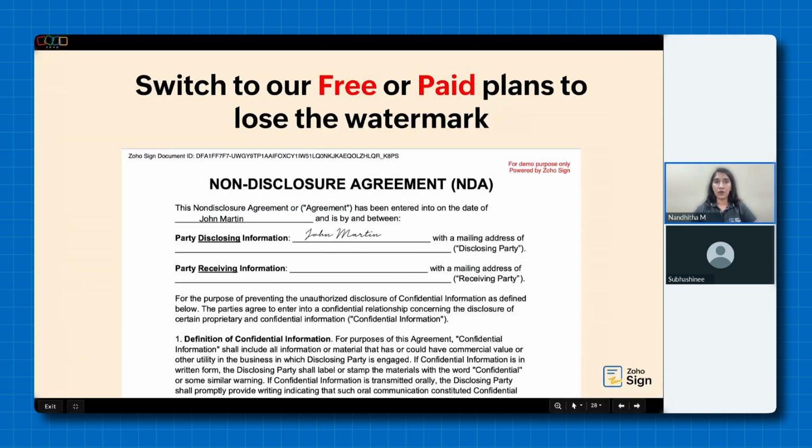So as you're trying these out, in case you are in a trial plan, there is a good chance that you would have seen this particular watermark that is there in every signed document. It says for demo purpose only, powered by Zoho Sign. So if you wish to lose this watermark, you can quickly switch to our free plan or to any of our paid plans. In that case, you will not be able to see this watermark. So this is another frequently asked question for new Zoho Sign users. So this is what we'd like to guide you with. You can quickly change to the free plan or to any of our paid plans, and this watermark will cease to exist. So this is just here to ensure that the trial plan is used with due diligence.